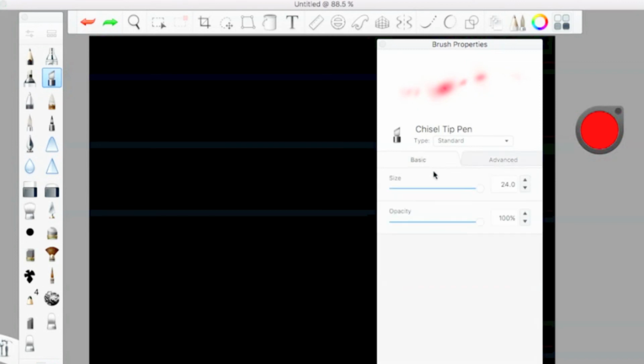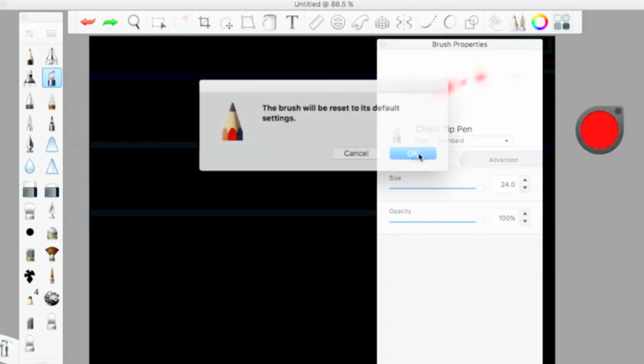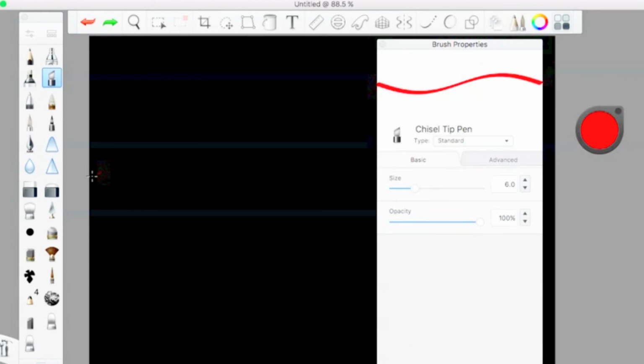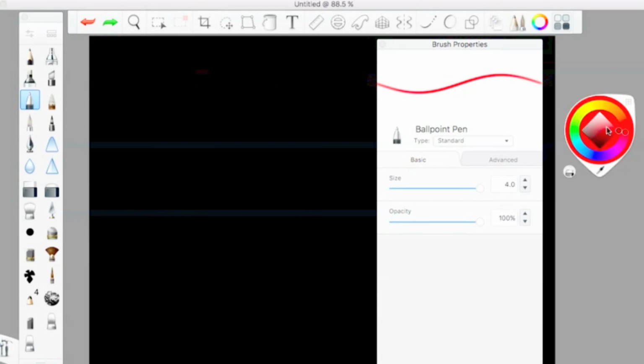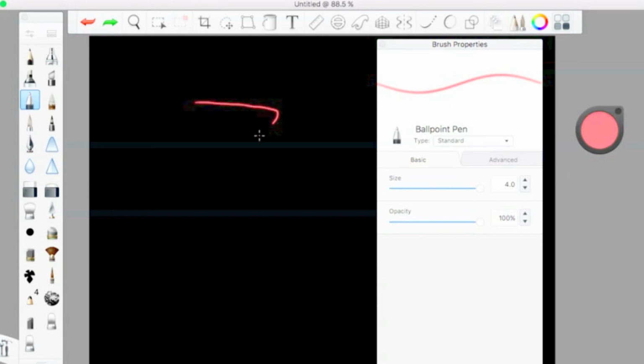Alright, so now you know what all the things on here are. I'm just going to show you the different brushes. Let me reset it. There we go. So it's reset. Now you have ballpoint pen. I think I'll just stick with red because red kind of stands out. We'll go a little lighter. Ballpoint pen, just a regular pen.